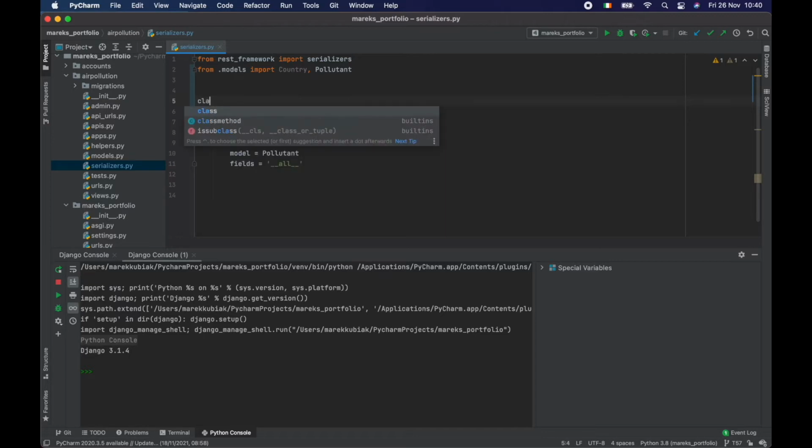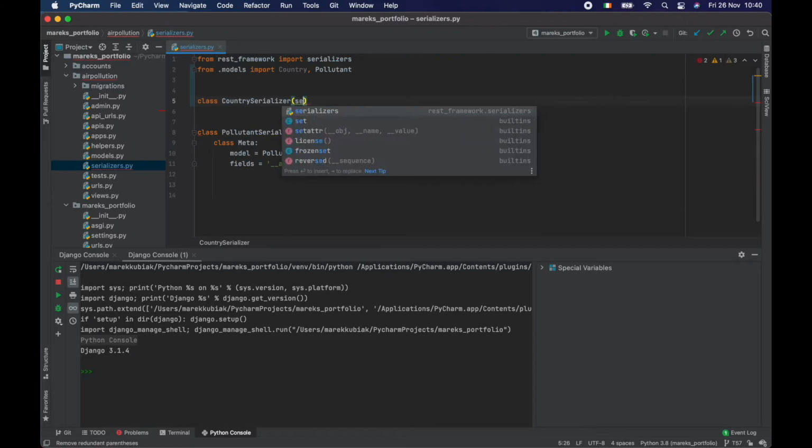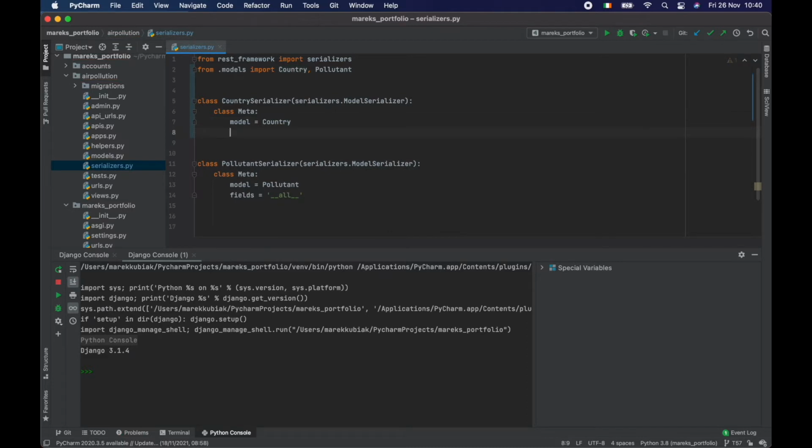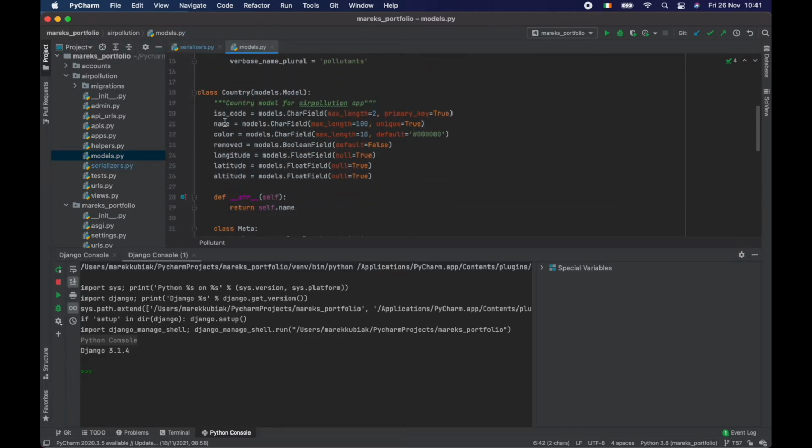Okay, so class Country serializers model serializer, same story. So class Meta, model equals Country, and in fields, so before what I did was I just passed this string all, but I also want to show you that you can use fields like this. You just put a tuple here and list out all the stuff from the models that you want to pass.